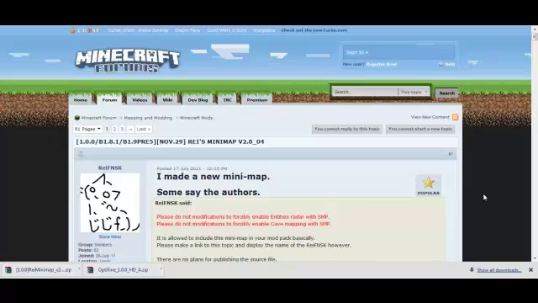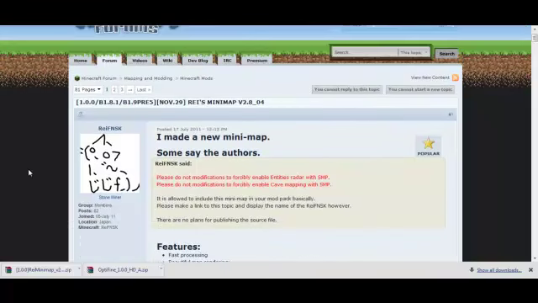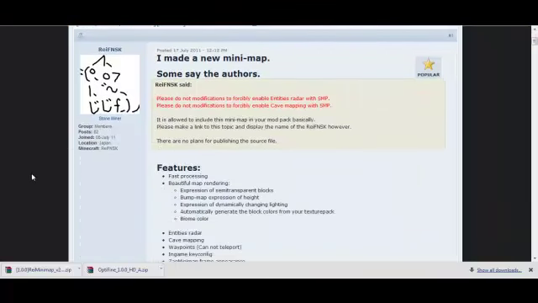I'm here with a tutorial of how to install Reis Minimap for just general use, and if you're in Cobblestone Kingdom, you can use it on the server too. So it's pretty basic.